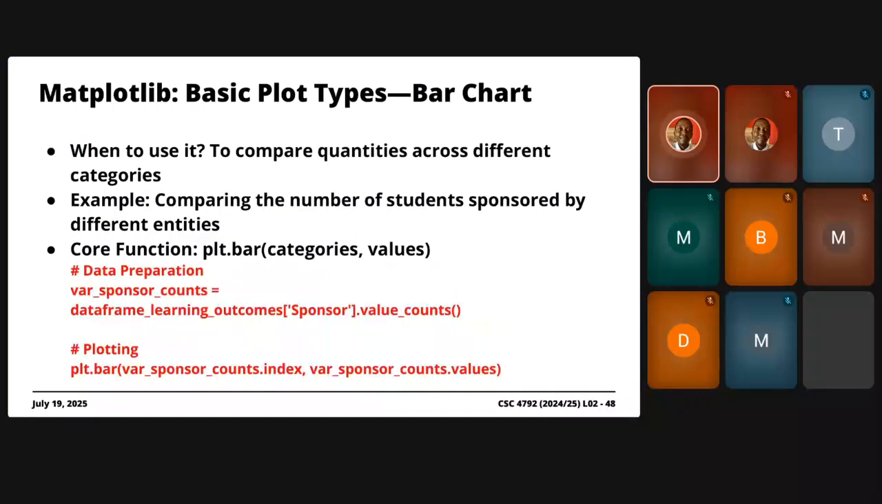So you use bar plots to compare quantities across different categories. Like for instance, in our example, let's say we wanted to compare the performance of students by sponsorship or something. You notice here we've imported Python. We do an import pandas as pd and import matplotlib.pyplot as plt. What we then do is we use Python pandas here, we are summarizing, right?